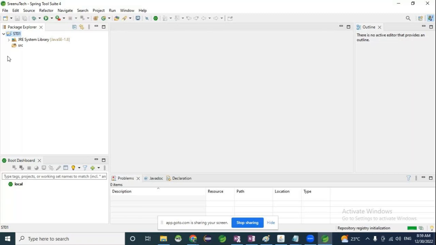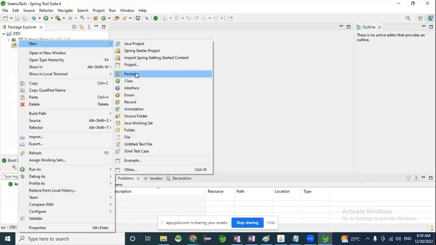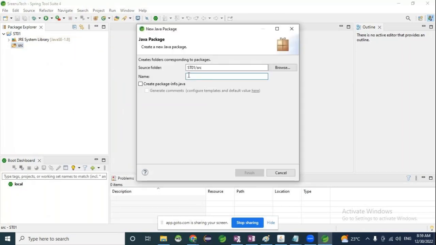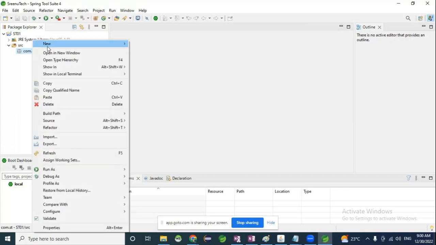Once the project is created, we get two folders. One is JRE, the Java runtime. Java related files get stored as part of JRE, and Java programs will be stored as part of SRC. SRC is nothing but source. Inside the SRC, you can write the Java programs. First create the package, com.st SreenuTech. Click on finish. This is package creation. Once the package is created, inside the package you can create the classes.